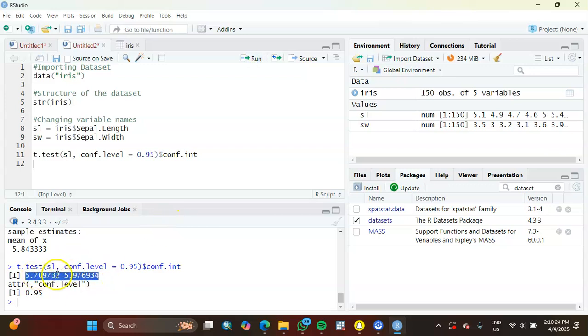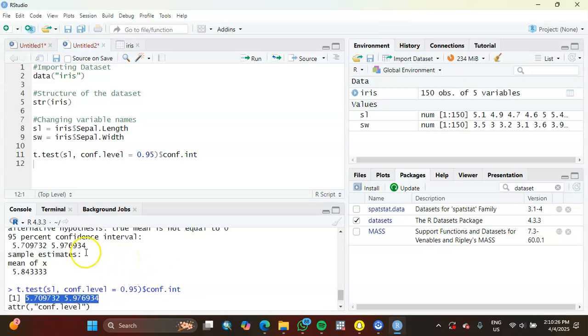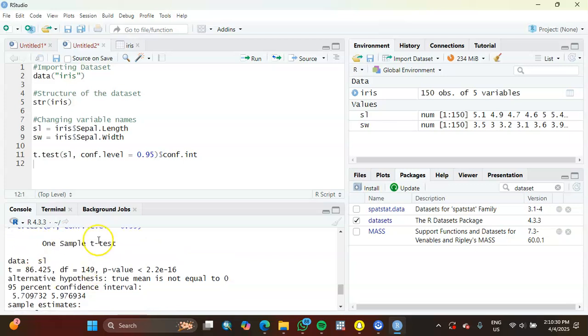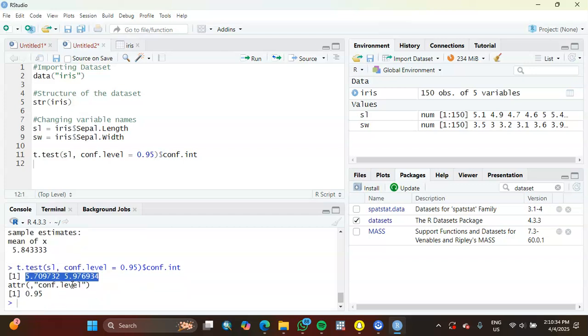If we look at the value here, we can clearly see it is the same as what I have here, but this is mixed with the results for the one sample t-test. Okay, so if I want to see just that of the confidence interval, I can add this continuing code, then I'll be able to see the results for only the 95% confidence level.